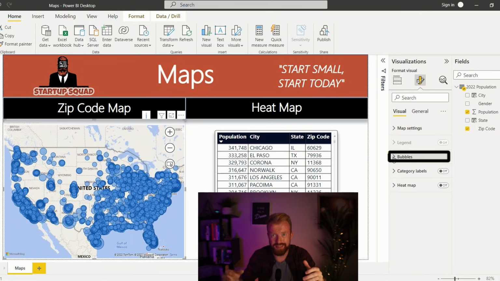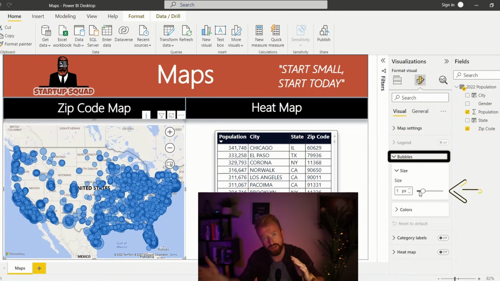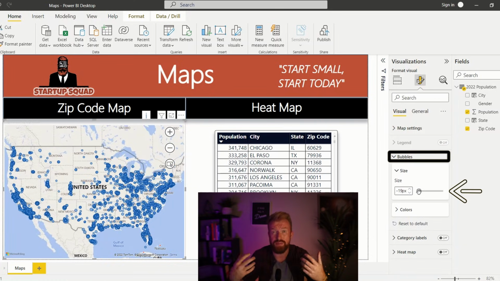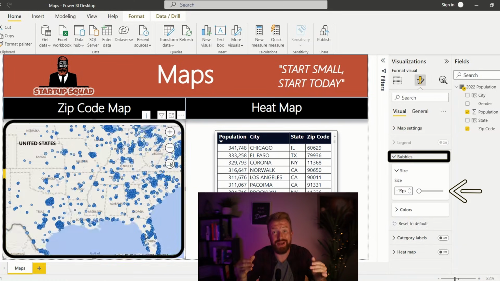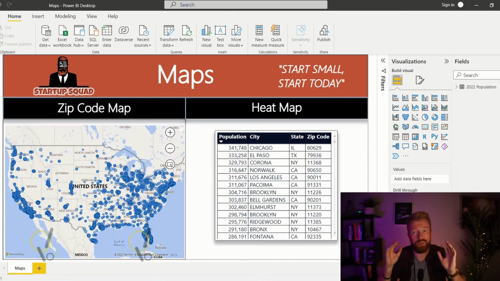Next is bubble size. As you can see, our zip codes are highly overlapping because of their size. So let's go ahead and move that all the way to the left to have a better visual to look at. And now you can go ahead and zoom in on an area to see how densely populated it is. So that's one visual down, one to go. Now we're going to make our heat map.